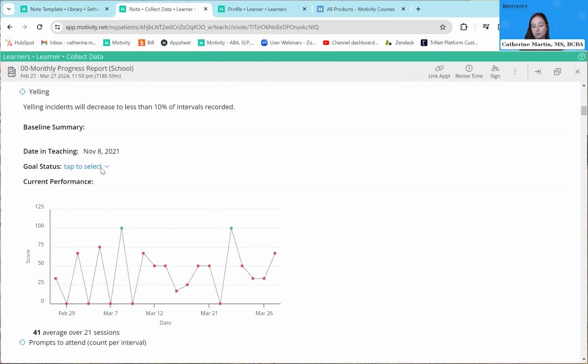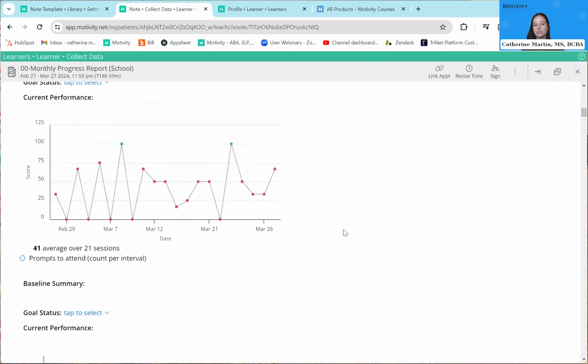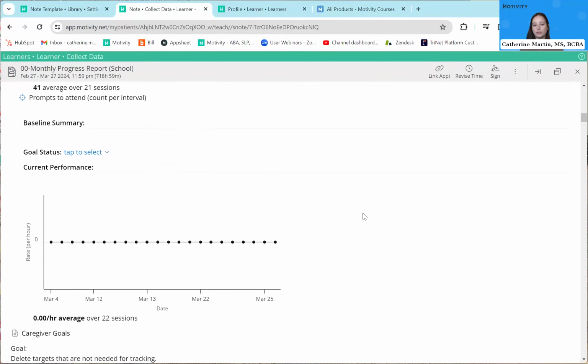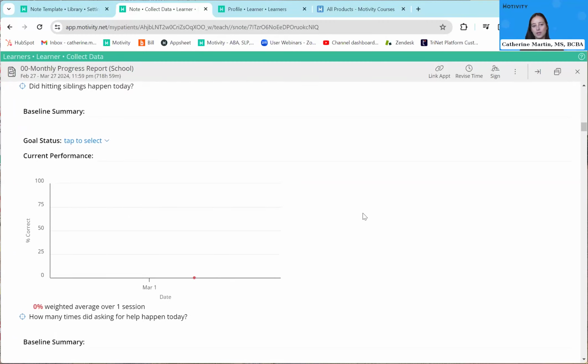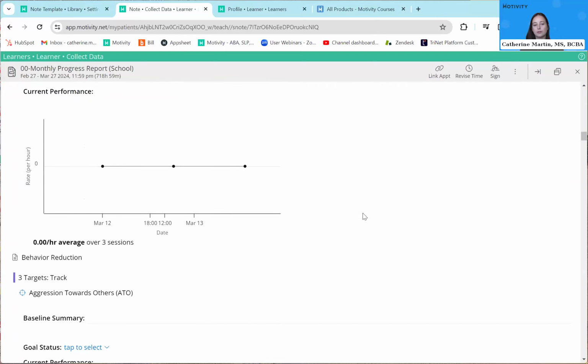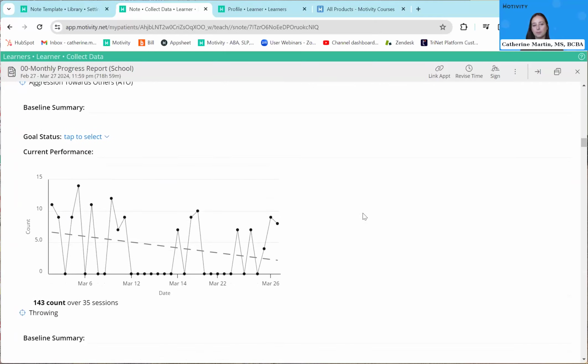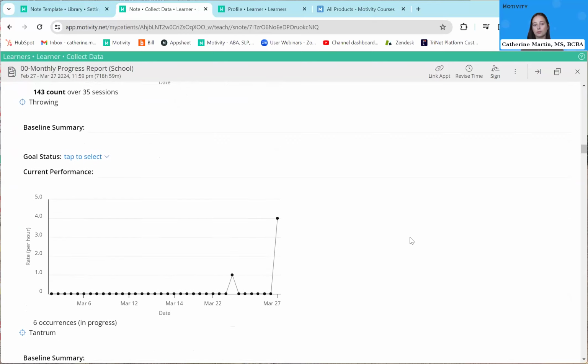If you wanted to include sections about a goal status or maybe a text line about current performance, you certainly can. But if you really just need to quickly see what that data is for this past month, what's my average, for example, you can just quickly pull that information. And I'll just quickly scroll through here for the sake of the example. If you have your graph set up to include a trend line, that can auto import as well.